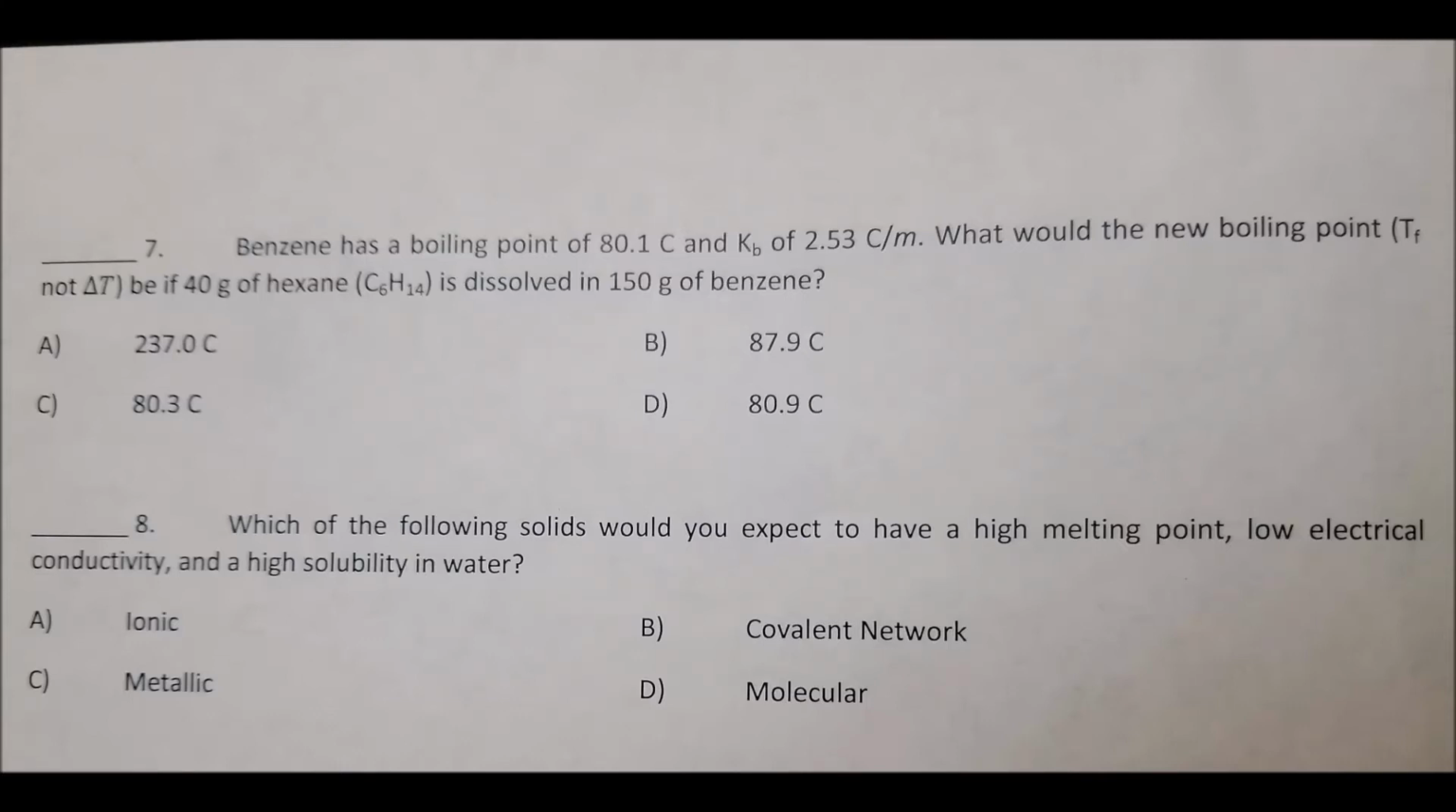Welcome back. If you're just joining us, we are working through my Spring 2018 General Chemistry 2 test. Let's continue where we left off with problem number 7.